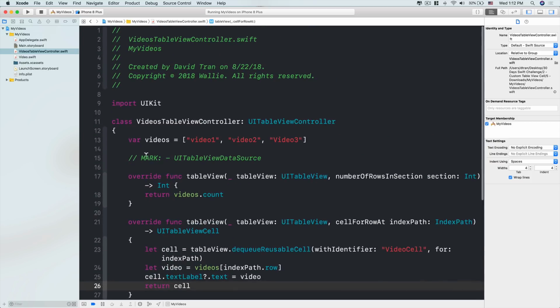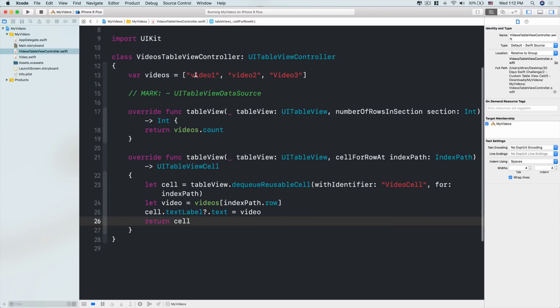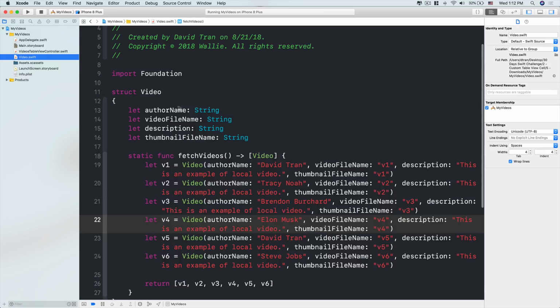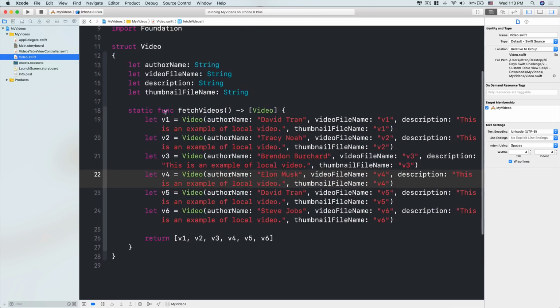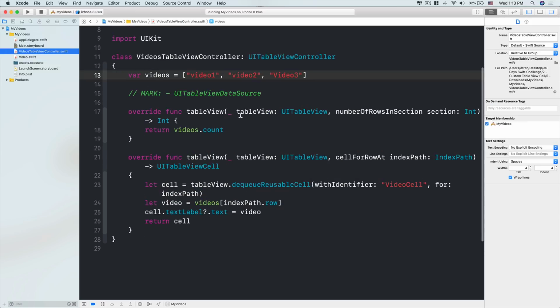So next, let's put in the actual videos data. Now, if you go into the script that I gave you, it has a function called fetchVideos that returns for us an array of videos. So now going to the TableView like this, what we can do is set videos equal to Video.fetchVideos. Then this videos will give us that.